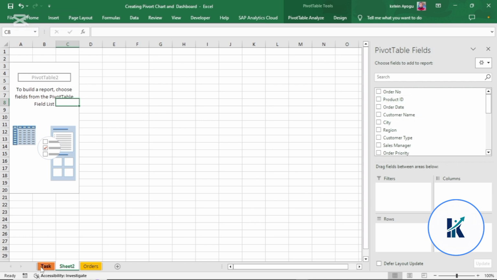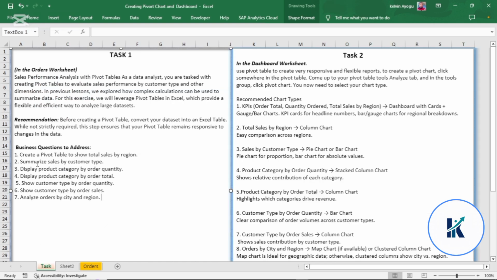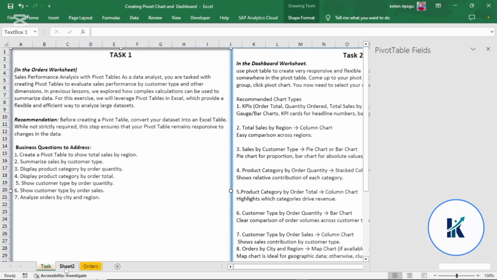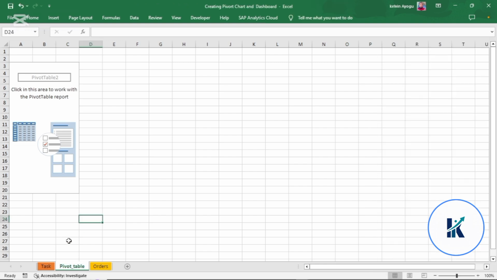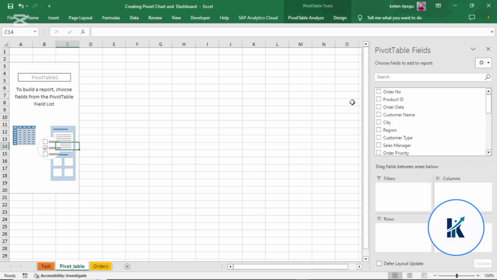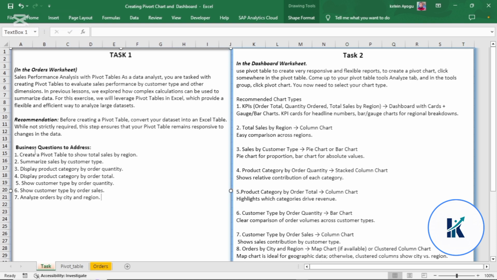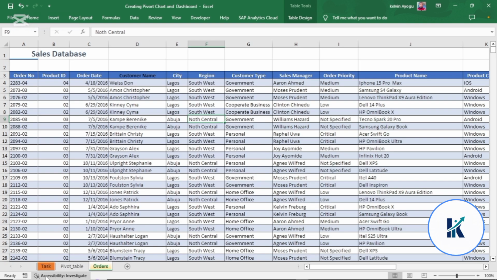Now, in answering our business questions, we're required to create a pivot table to show total sales by region. So let's give this a sensible name. We're going to name this pivot table. So let's click on this. Our first task: we're being required to create a pivot table to show the total sales by region.